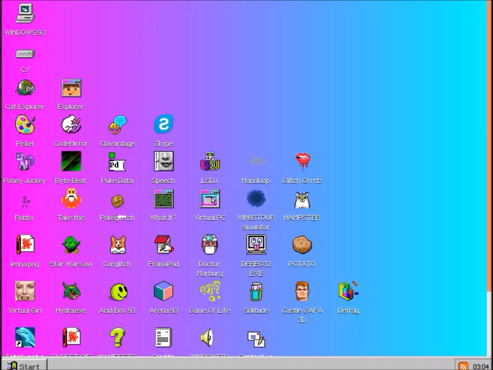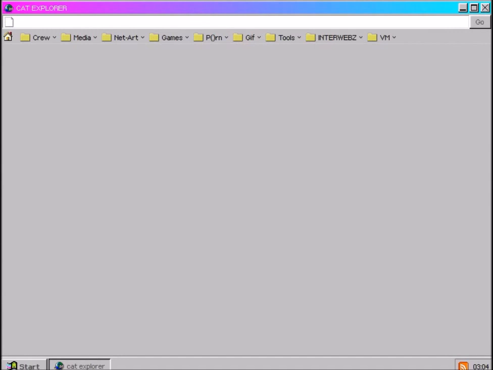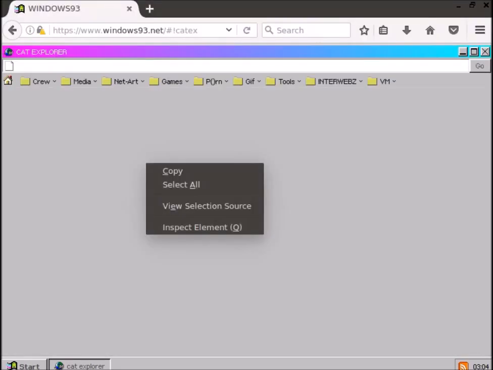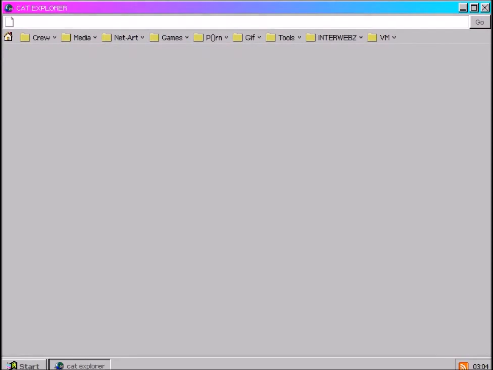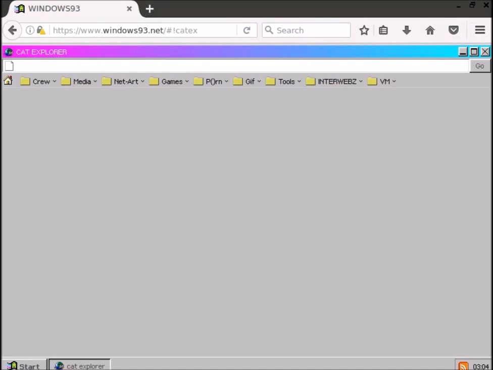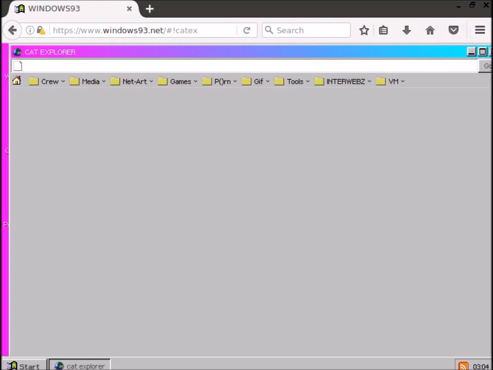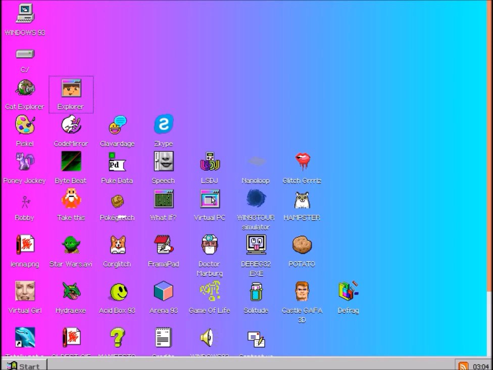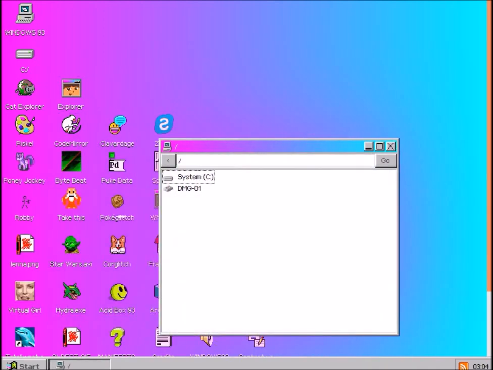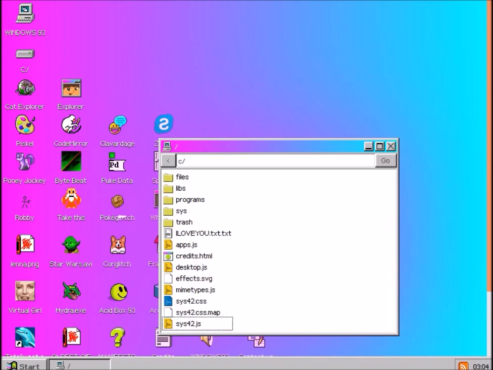So we'll start by going on Cat Explorer. It's Internet Explorer, but it's Cat Explorer. And it's not working. It's supposed to work. Okay, so Cat Explorer doesn't work on Ubuntu. We'll go to Explorer. System, let's see, maybe we could delete some stuff. No. Delete. No. So we can't delete anything.